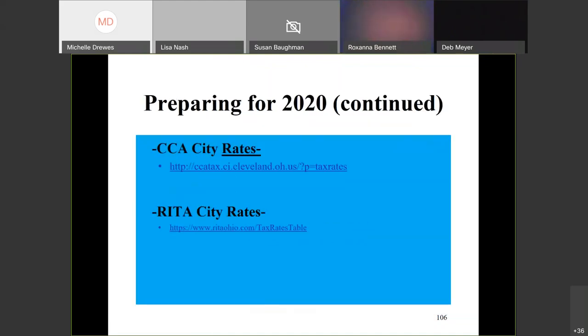CCA city rates, here's the URL for that, and RITA. And again, like I said, I did include that in the wiki and underneath our calendar meeting. But I would prefer that you double check before your meeting and make sure nothing got added or deleted off of those.